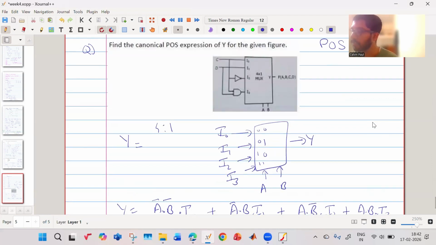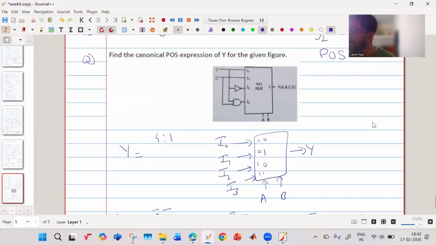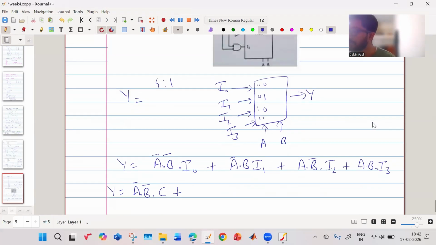Now what you will see, what is our I0? I0 is C. So Y is A bar and B bar and C. Okay. What is I1? I1 is D. So A bar and B and D.